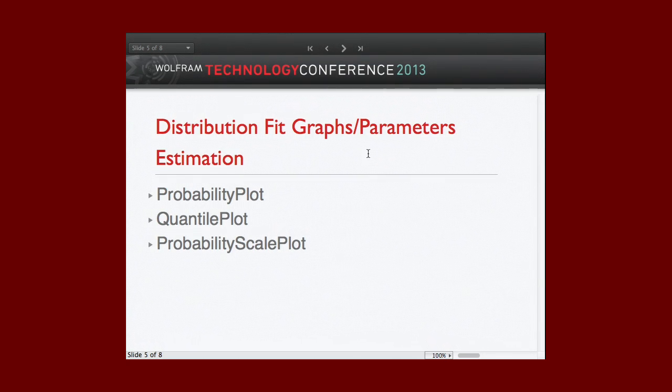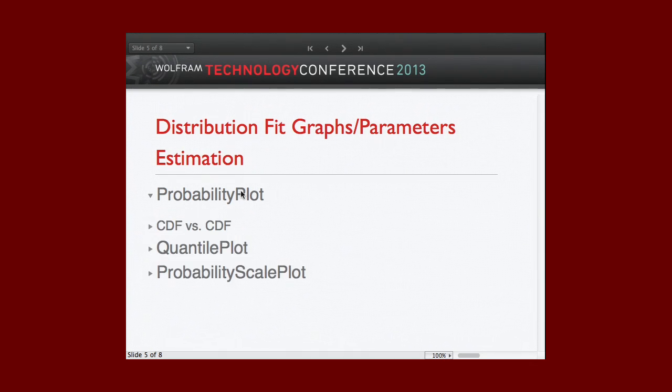Okay, so once in a while, you want to know how your data looks compared to another set of data, or compared to some distribution, or compared to the empirical distribution of another set of data. Then you want to come here to look at probability plot, quantile plot, and probability scale plot. And they are a little bit tricky. I hope I can explain that well.